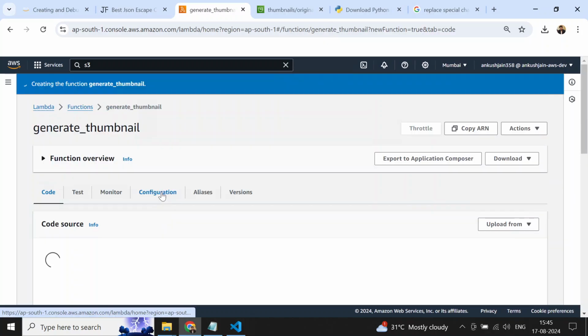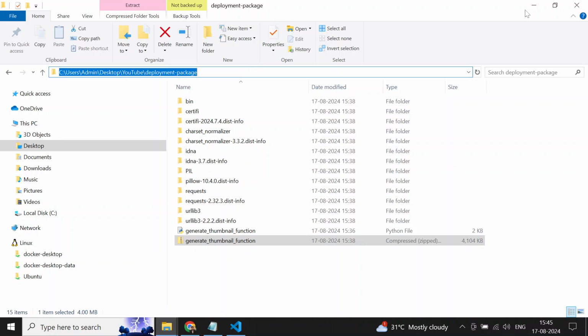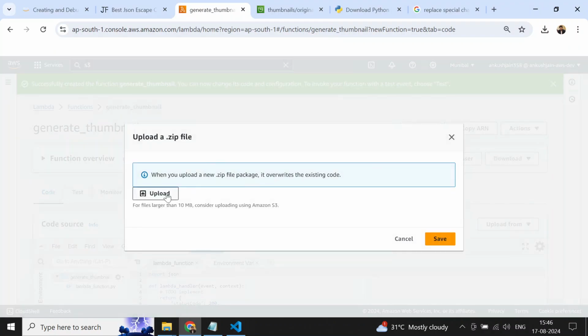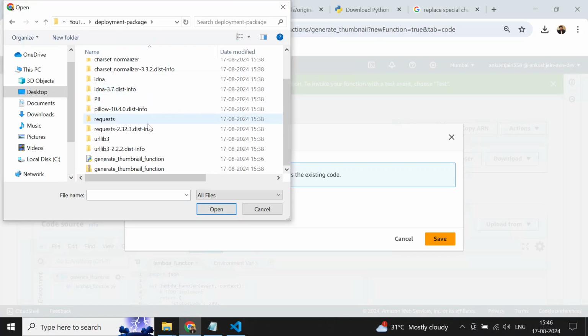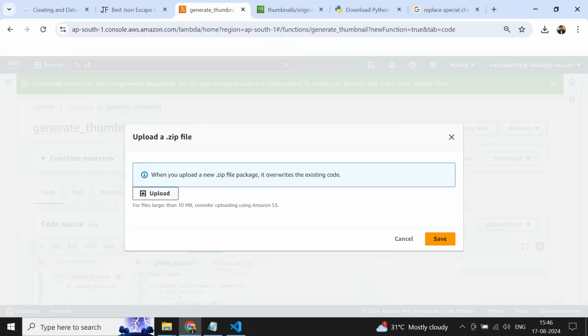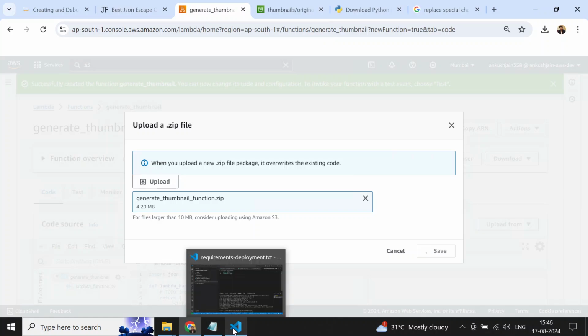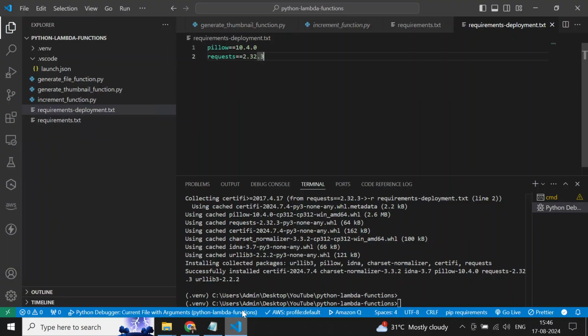The next thing I need to do is upload the deployment package that I have created here. So I will just select this path and upload the zip file from here. Here I will go in deployment package, and inside this I will select the zip file, which is 4 MB in size. So we'll upload it here, and then I have to prepare a function handler URL. So let's see what that will look like.